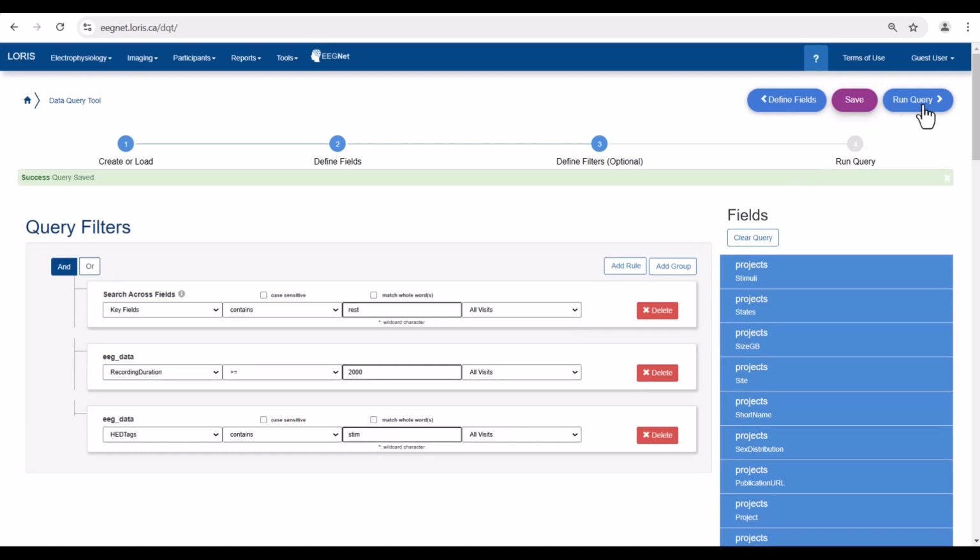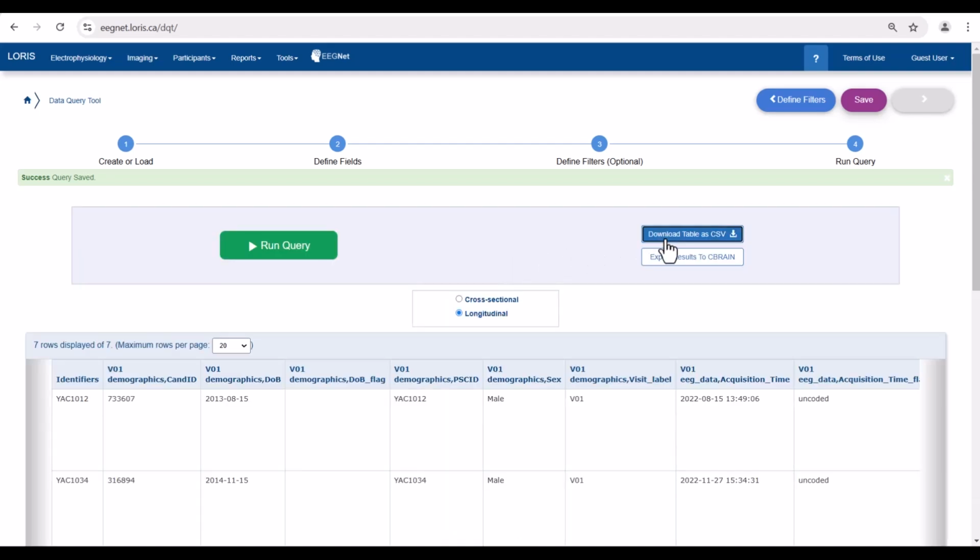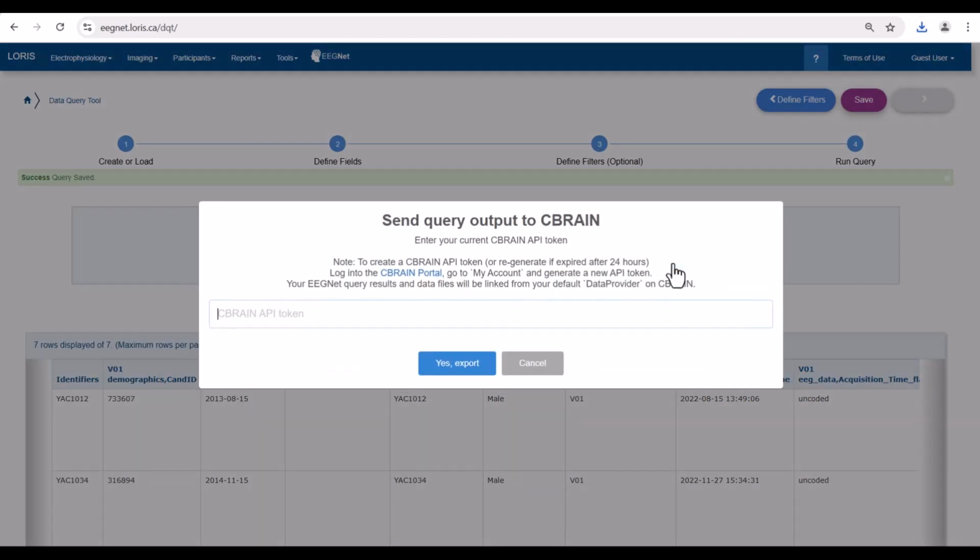Click Run Query to view your result in the data table, which you can download as a CSV file. Click Export Results to CBRAIN to create a list of file references that can be used with CBRAIN. Upon clicking the button, you will be given instructions on how to generate a fresh access token from your CBRAIN account. This token must be copy-pasted in the field below the instructions. This generates a link to CBRAIN to access the file list returned from your query, which you can then run tools on.